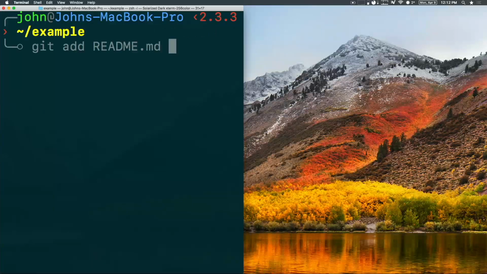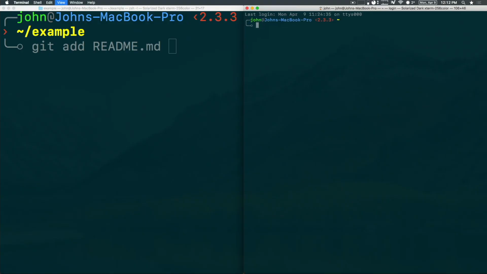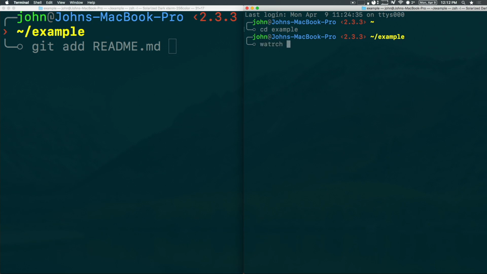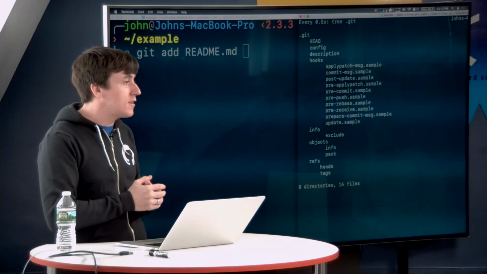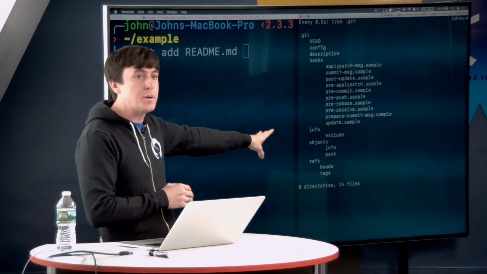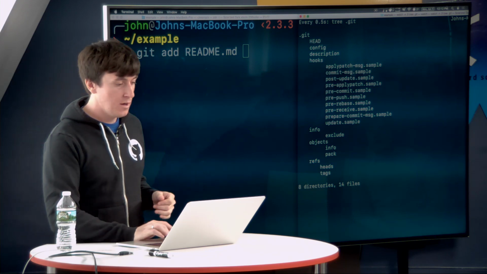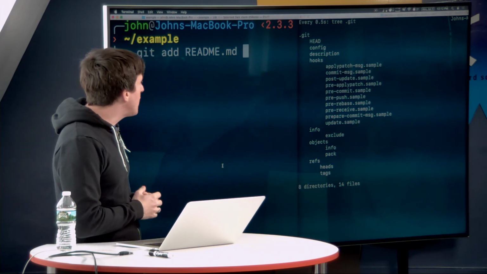Now at the same time as I'm going to do that, I'm going to open up another tab, and I'm going to cd example, and I'm going to do watch -n .5 tree .git. And on the right-hand side, this is just showing us the contents of the .git directory. Every half a second, it's updating. So whenever I do something that edits the .git directory, you'll see it happen on the right-hand side in real time. So when I run git add readme.md, what actually happens?